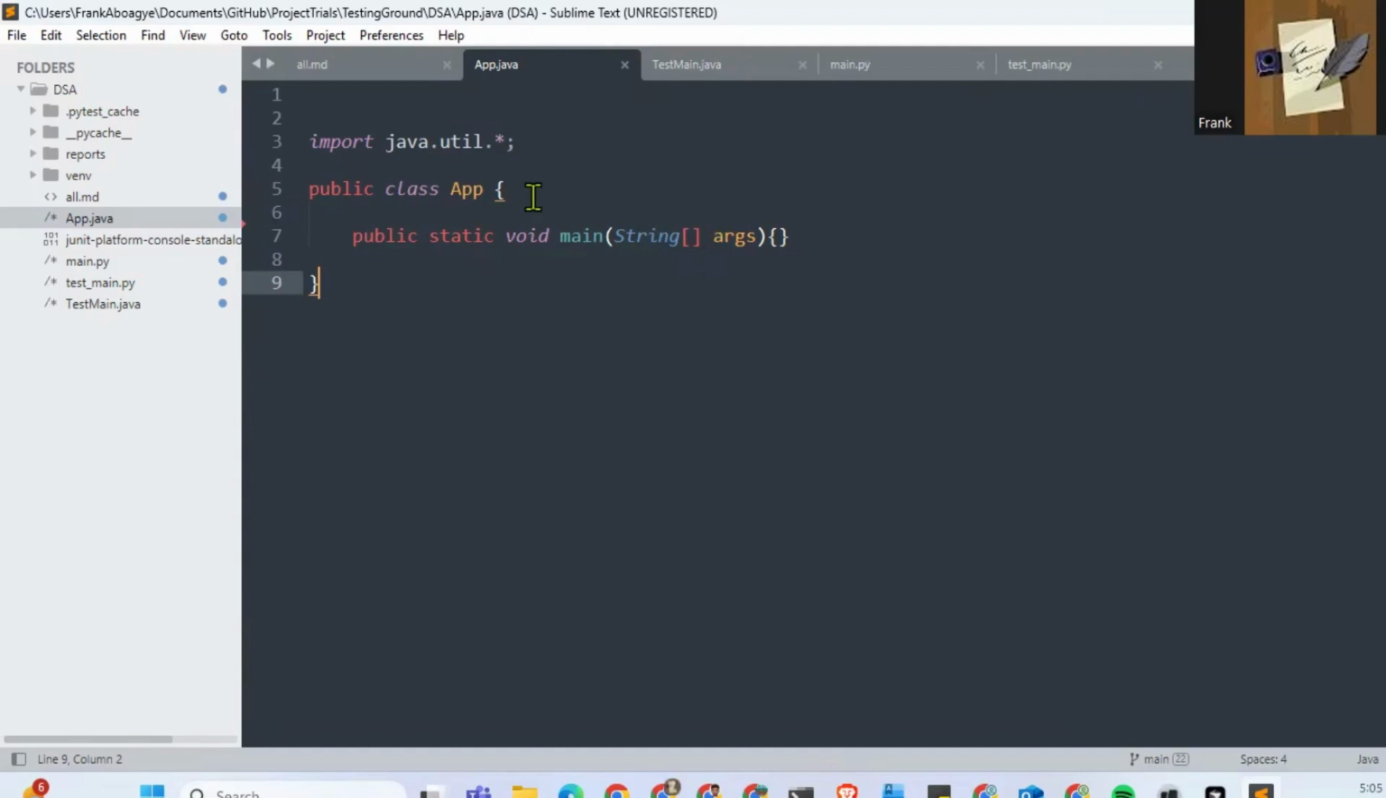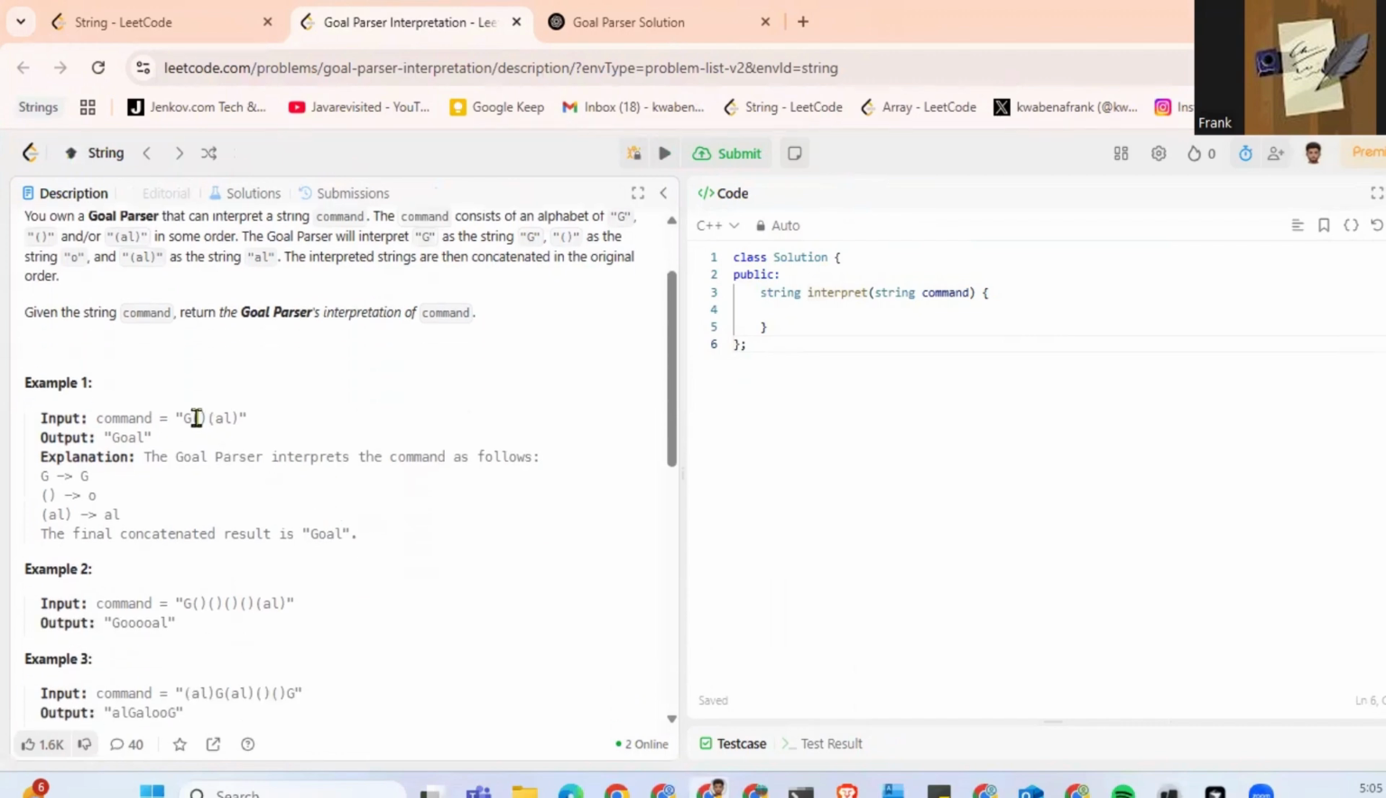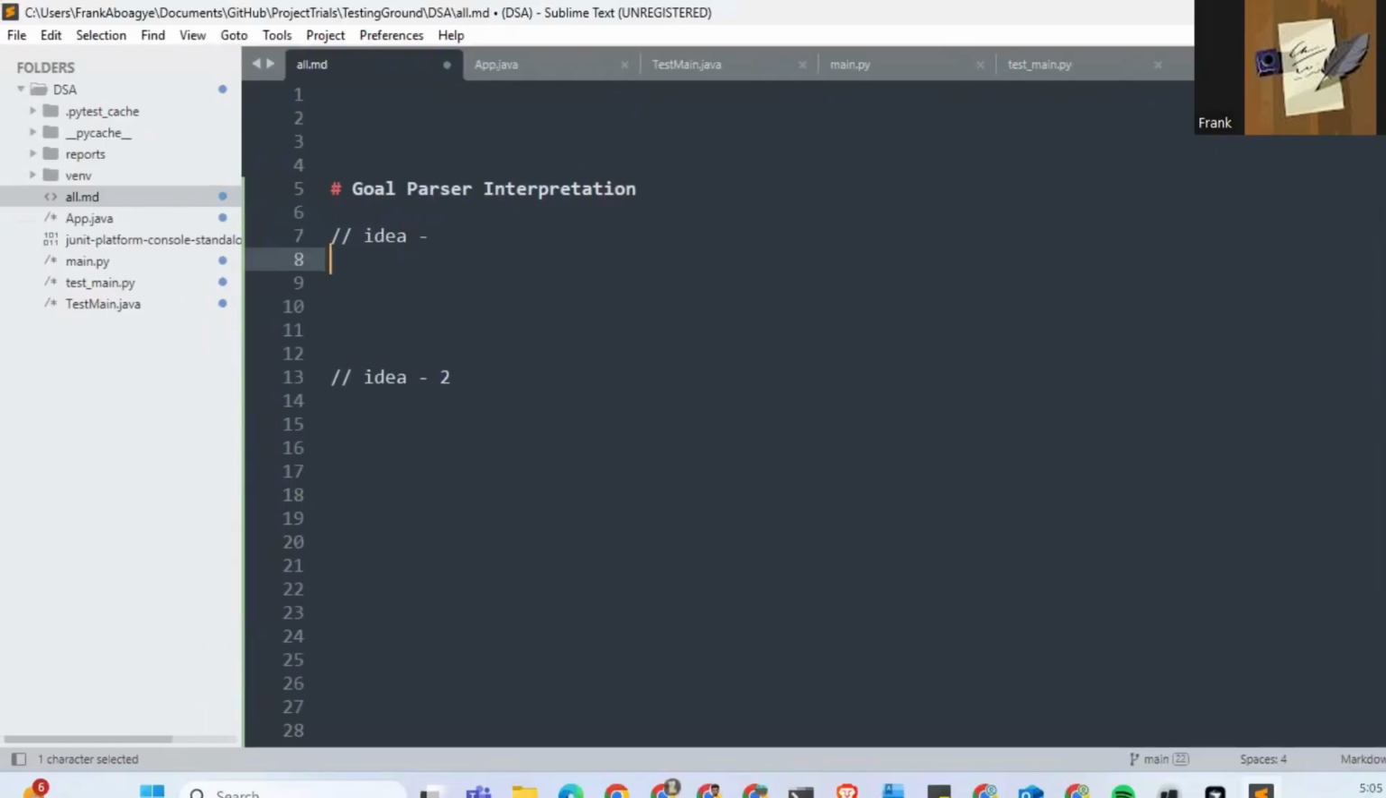All right. With this Goal Parser interpretation, I believe it's straightforward, but two ideas come to mind: idea one and idea two. With the first idea, it's simple. We just replace G with G, since G is the same G, replace left and right parentheses with O, and replace AL in the parentheses with AL.